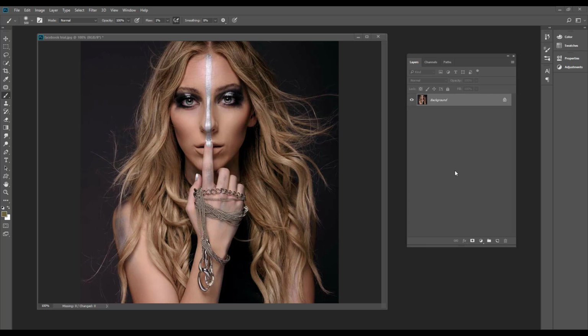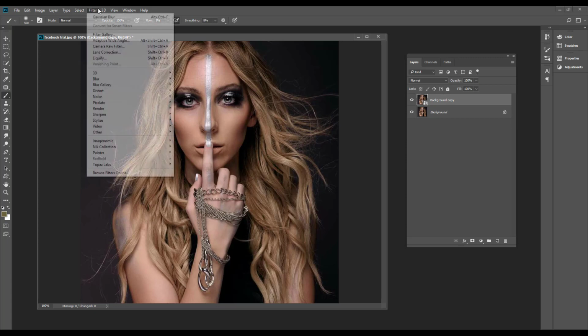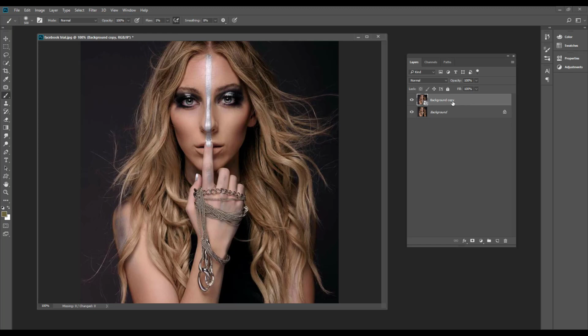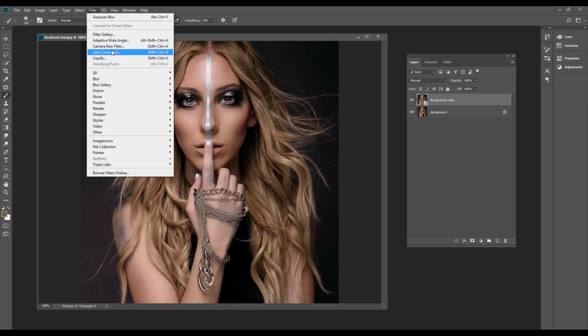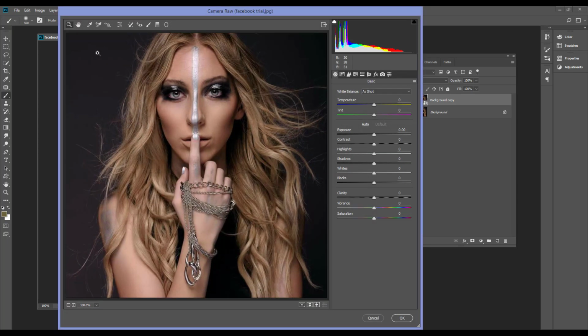So at first, we will make another copy of this layer. You can do it by just clicking and dragging this onto the new layer icon, and then make it a smart object. Just convert to smart object. You can also do it from this filter menu, convert to smart filter. That's the same thing. Then we will select the smart object layer and go to Camera Raw filter. We made it a smart object because if you need to change the settings later, we can change them again.